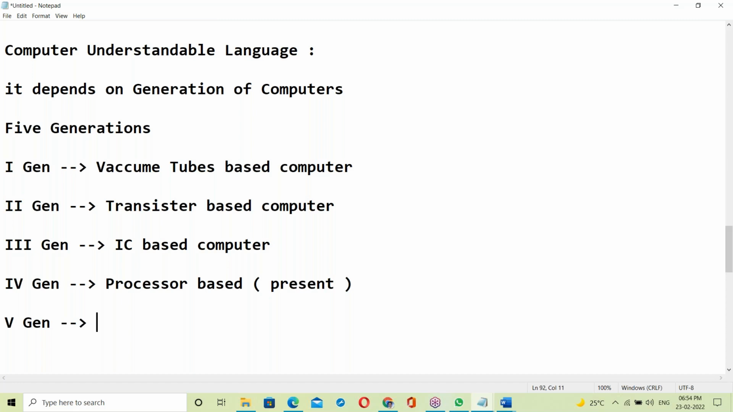Anyone have an idea? What is next generation computer? No idea. It's going to be released in the market. Yes, good. Ranganatha Reddy, yes, good, good.